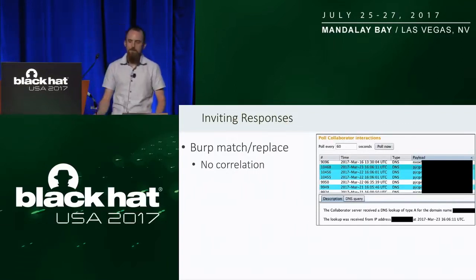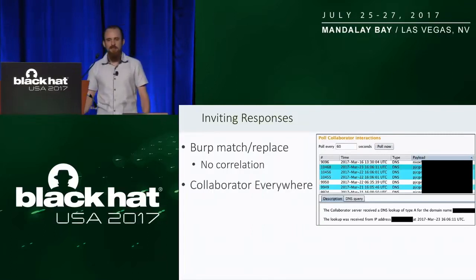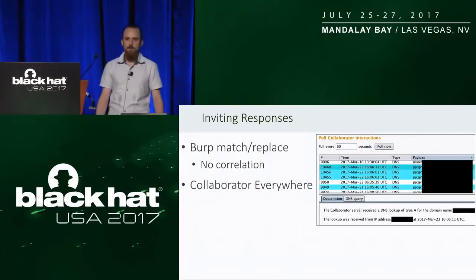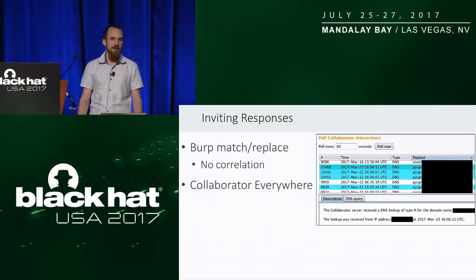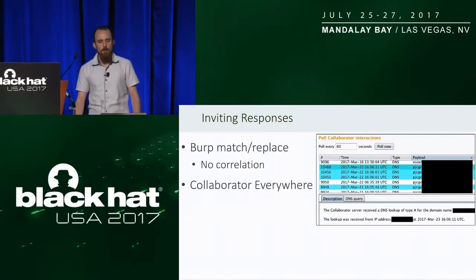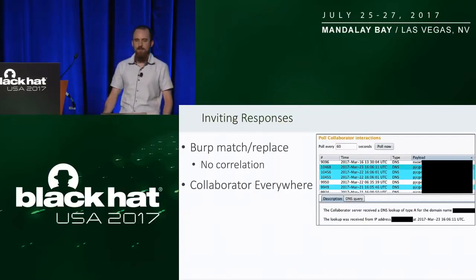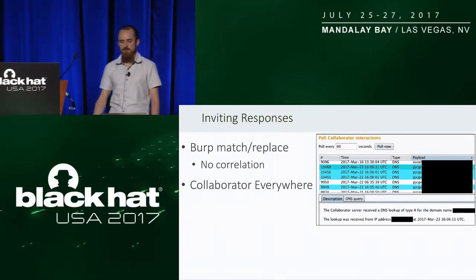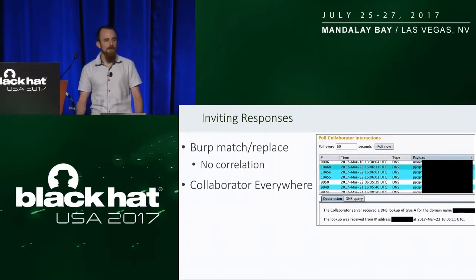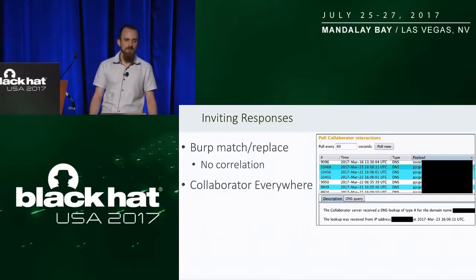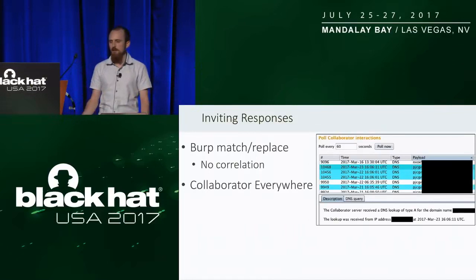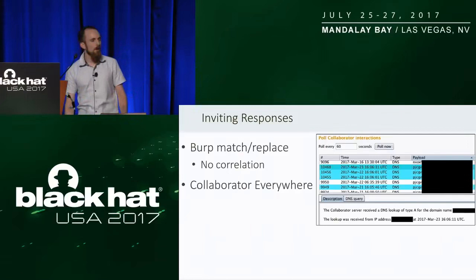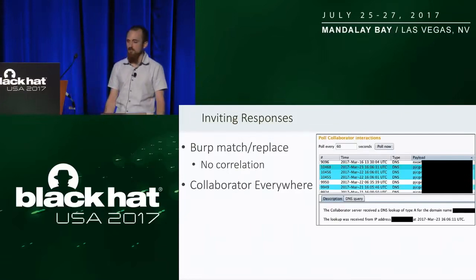So to fix this issue, I wrote Collaborator Everywhere, which is an open source Burp Suite extension, which injects a number of unique pingback payloads into every request being proxied through Burp. And it uses those to automatically correlate the request with the response, with the pingback. So even if you get a pingback 12 hours after you send the payload, it will still be able to link those together for you and give you some information that's actually useful. Now, that tool worked pretty well. It found about half the vulnerabilities that I'm going to show you in this presentation.